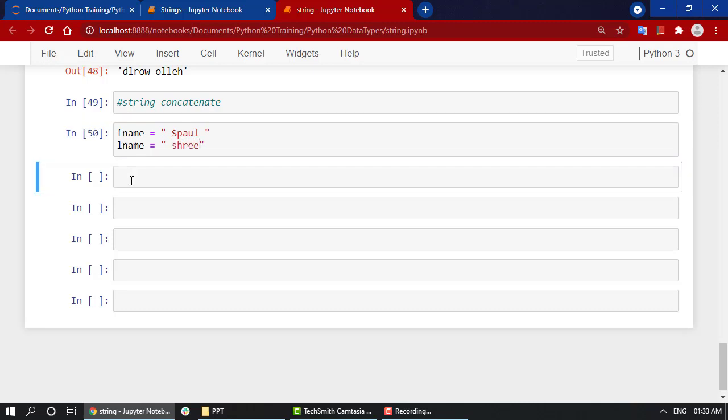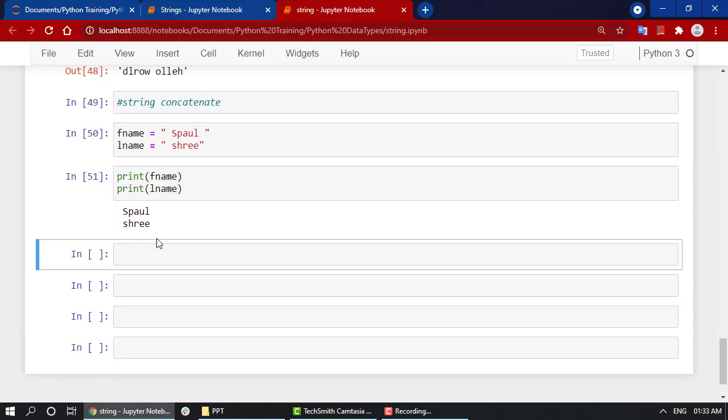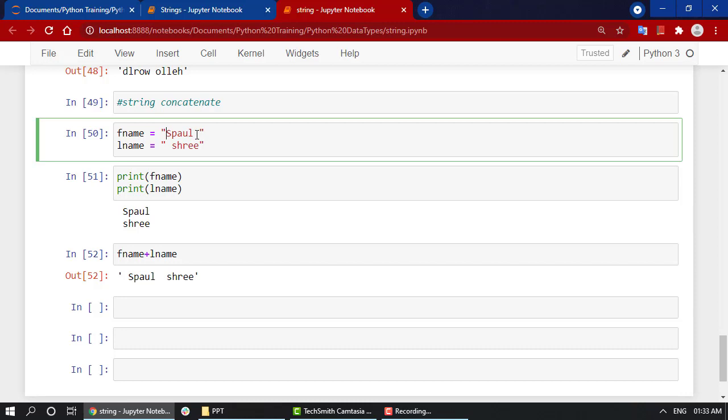Now I have two things, that is f name and l name. Let's just print them out, f name, and then I'm going to print l name. Okay, so we have the two, first name and last name, and if you want to join them up, it's quite easy in Python. You just have to do f name plus l name, and we have successfully got the full name. Over here we have some spaces. If you delete the spaces, that will also work just fine.